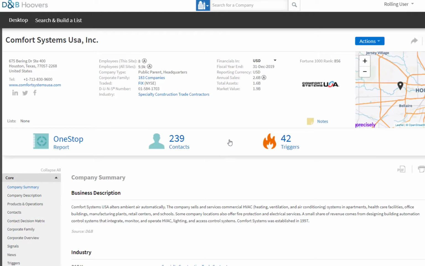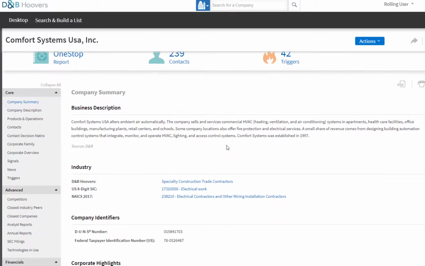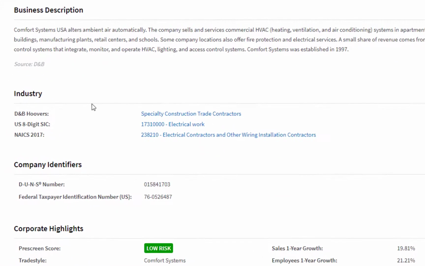and we'll be brought to the Comfort Systems page. At the very top of the page, there will be summary information. But then as we scroll down, you'll see all the information that's available to you. Here we have a company summary, and also we'll have the industry which the company falls under.